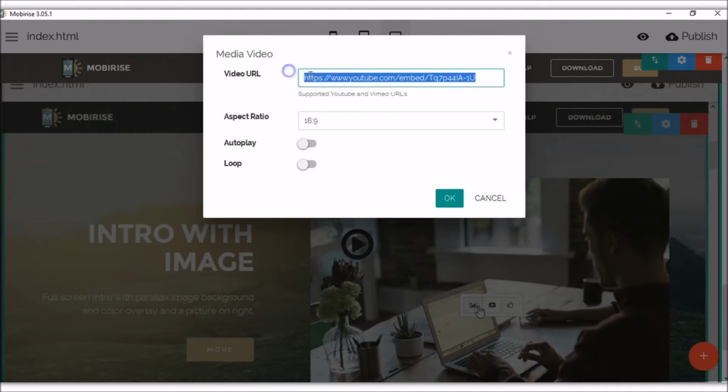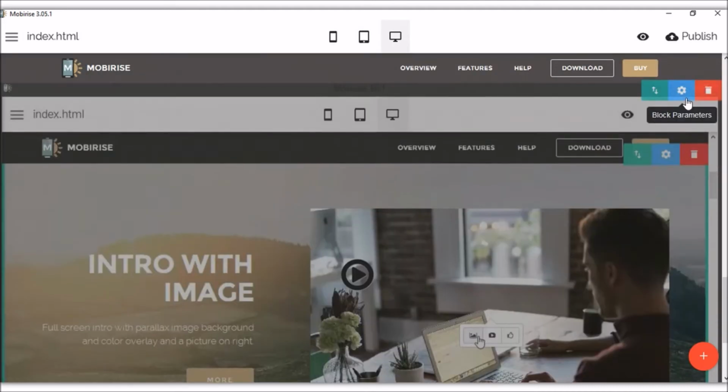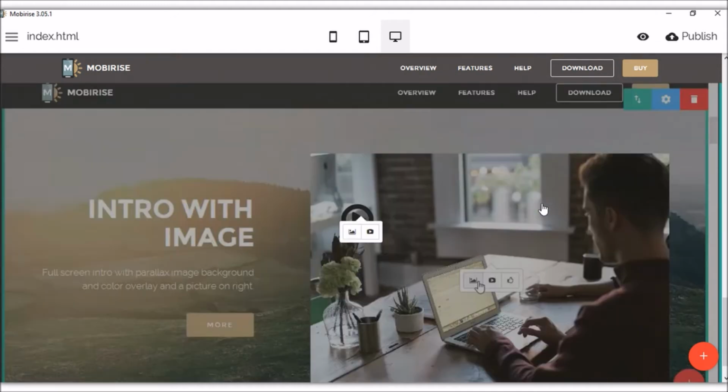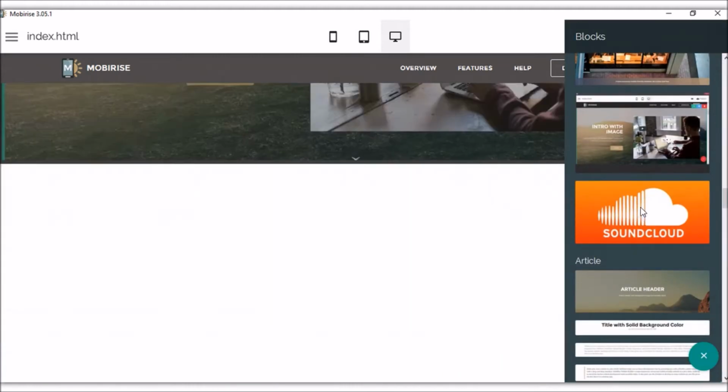It's just showing me that I can copy and paste my YouTube URL in there, set the aspect ratio, set it to autoplay, set it to loop, and all of that should work nicely in the preview mode. As for the parameters, there's only show text on this page, which there isn't any, so that's fair enough. Next, we've got SoundCloud as well.